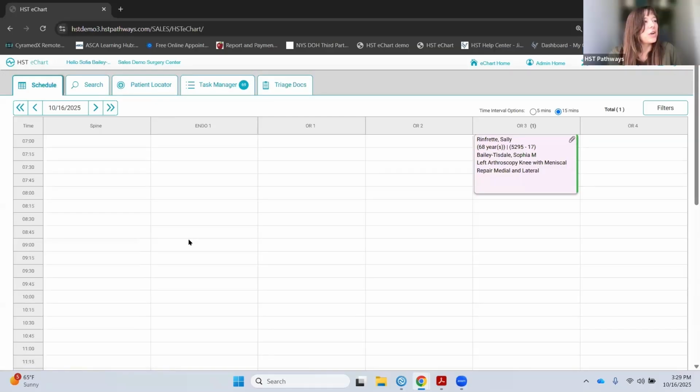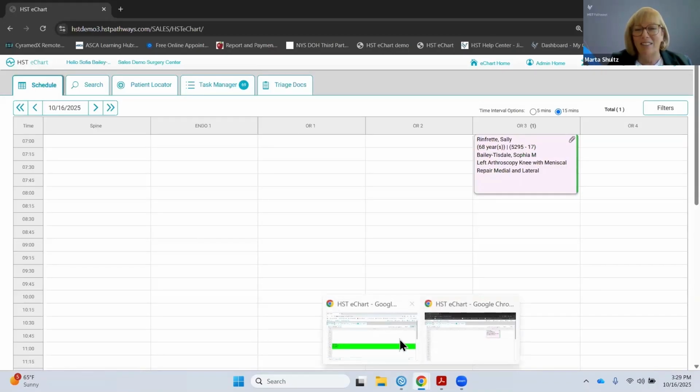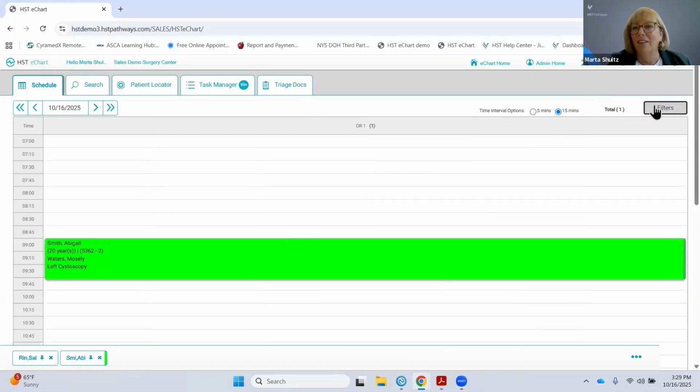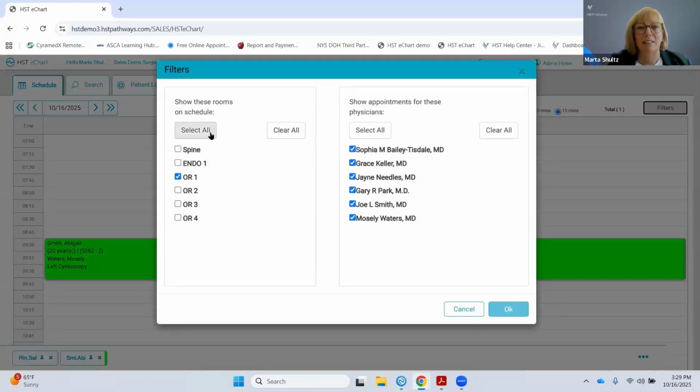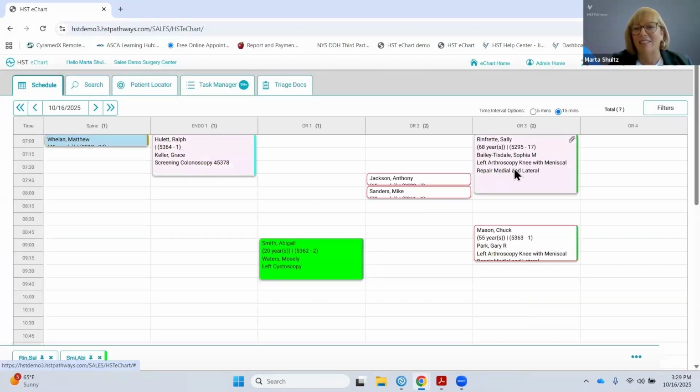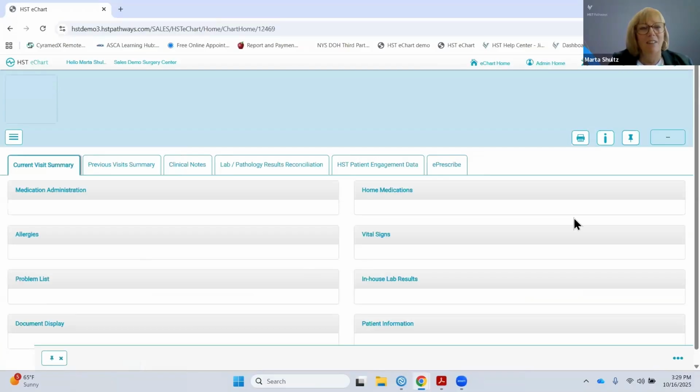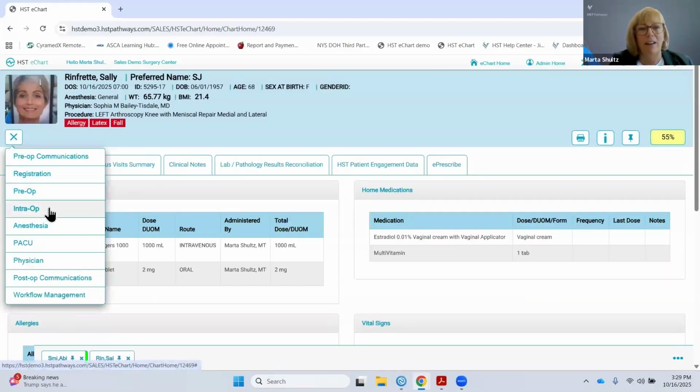Good question. Another one, this one's a little bit more specific. Can you please show how to add additional supplies used during surgery? Yes. All right. So I'm going to go back here as a nurse because we don't expect Dr. Tisdale to be doing that. That's not going to happen. We all know that, right? I'm going to go back to Sally's chart just because I was in there. And I'm going to go back to the intra-op area.